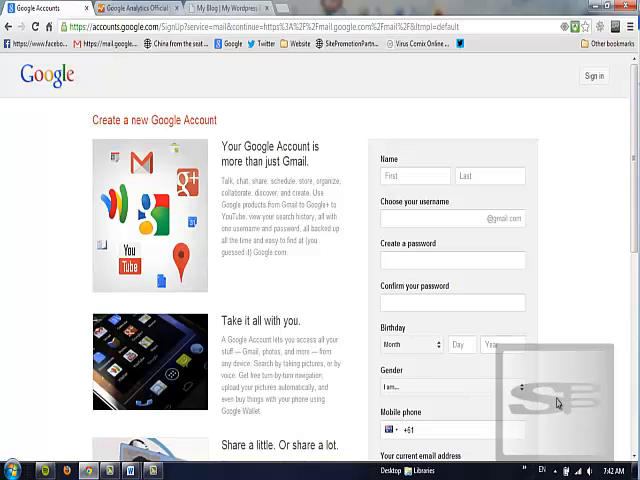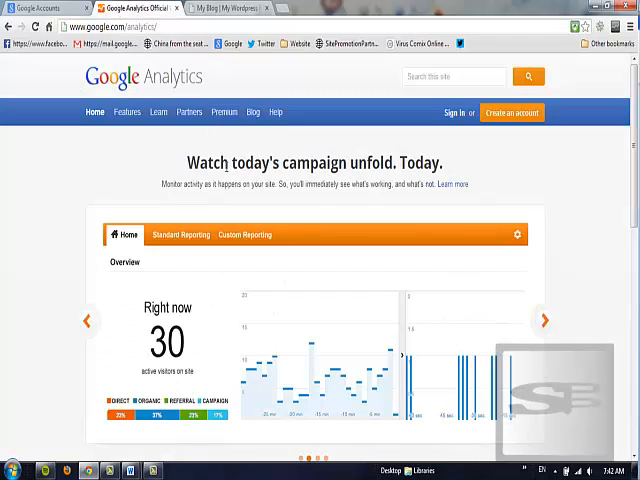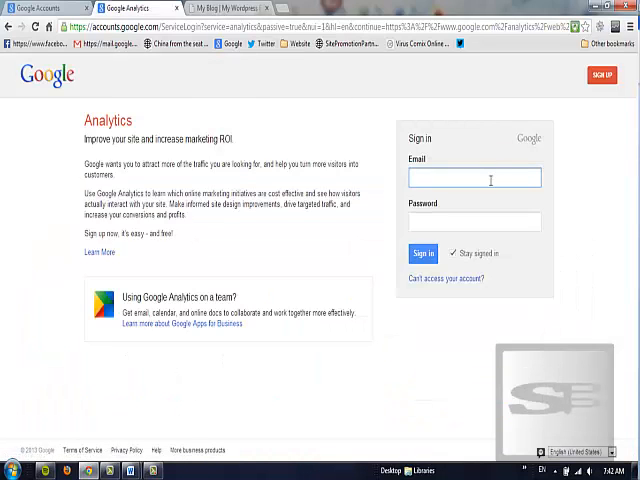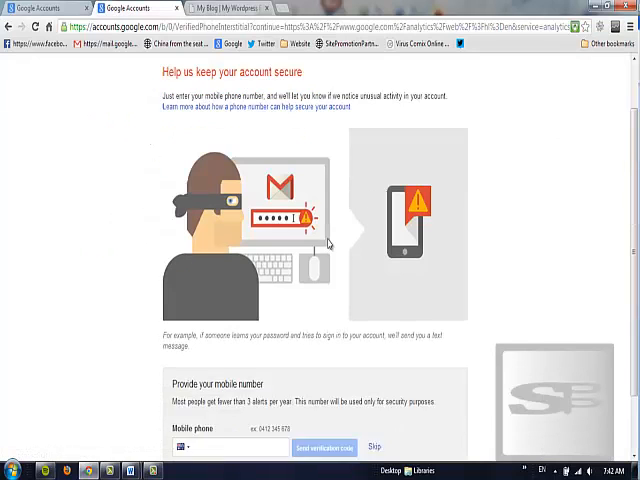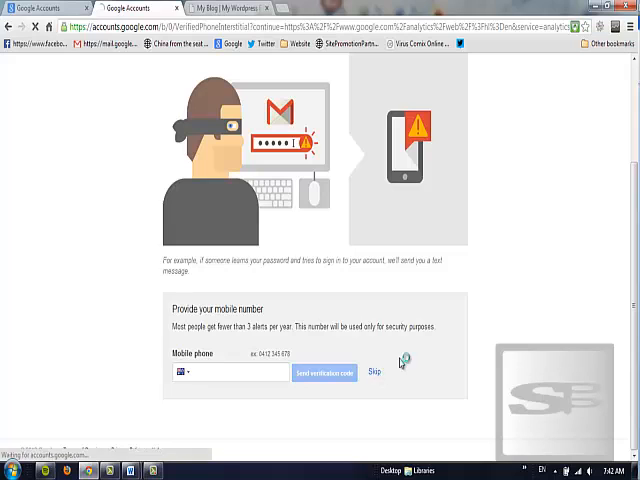Okay, so once you have your Gmail account email address and password, go to google.com/analytics and click up here to create a new account. You just enter your email address, and sign in. I'll skip that.